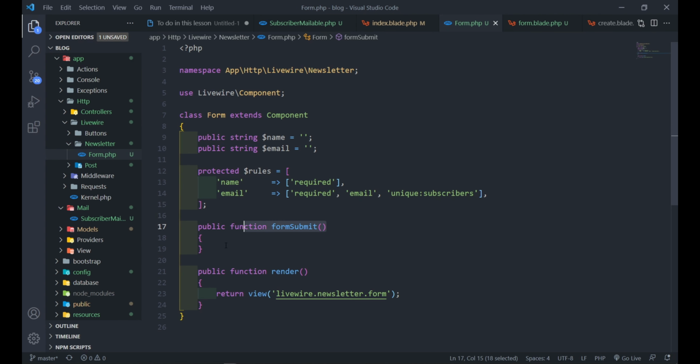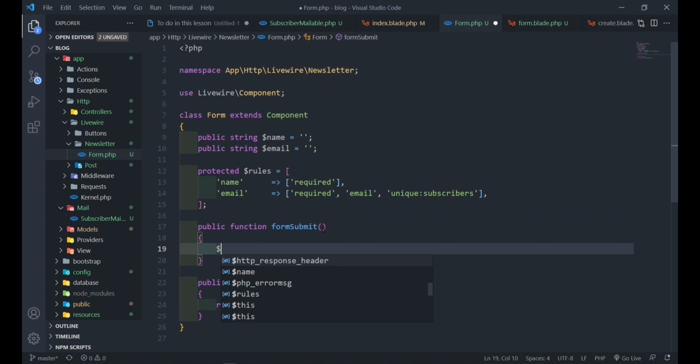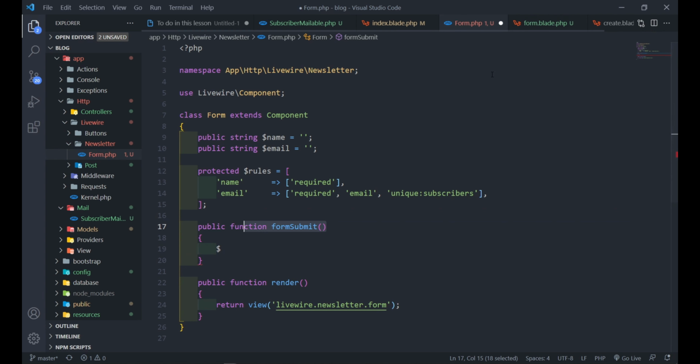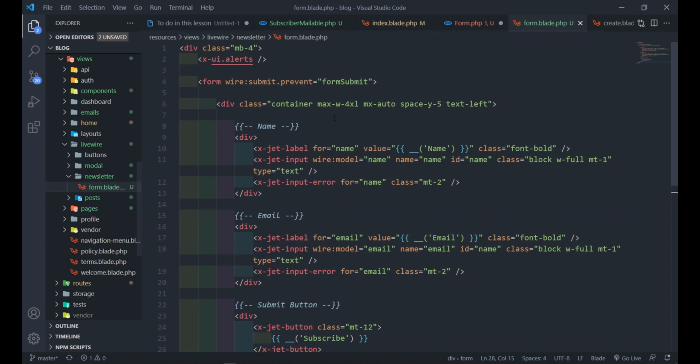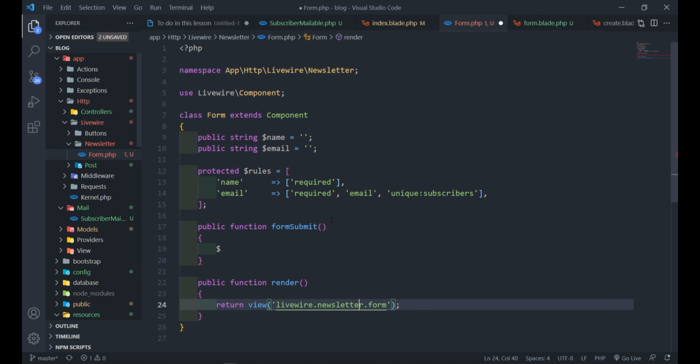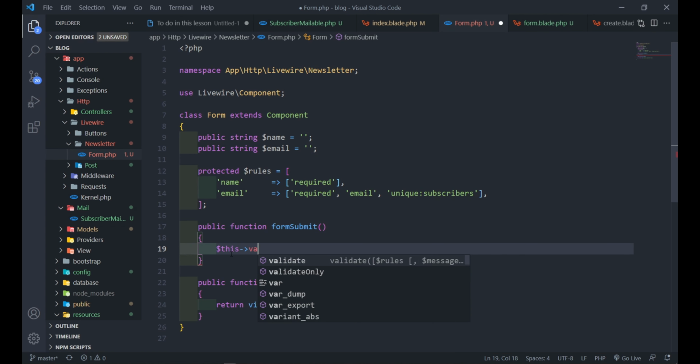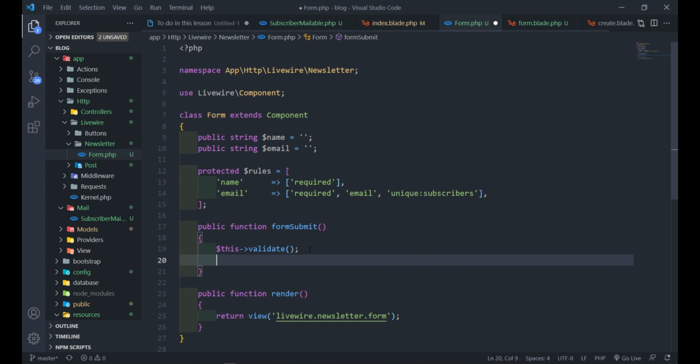Now in our form submit right here, if we go to our form, this prevent submit right here is basically what we're calling. So when that happens, we do this dot validate. This is a Livewire validation method, so when they call this, it will actually validate the rules right there. Nice and easy.